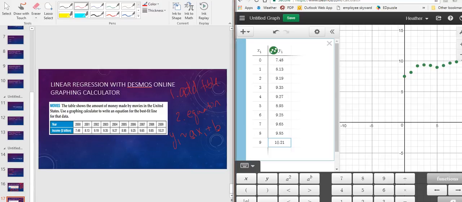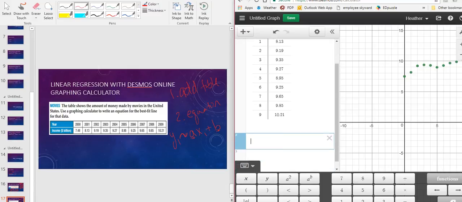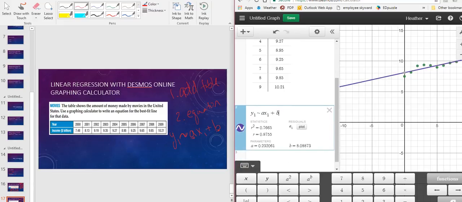Because these points aren't exactly equal, we use this tilde sign, which is to the left of the 1 on your keyboard. So that's what we need to type in next on here. So we're going to do y, and you can just type y1, it'll automatically subscript that for you. Okay, that tilde a x1 plus b. And then it just automatically tells you your R 0.8755, okay, your A 0.232, B's 8.